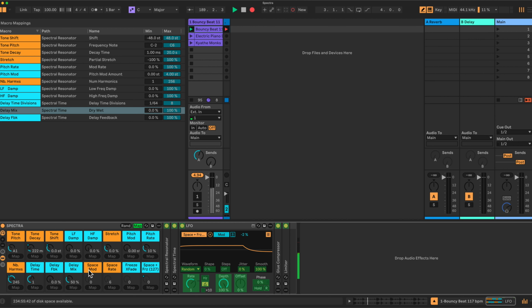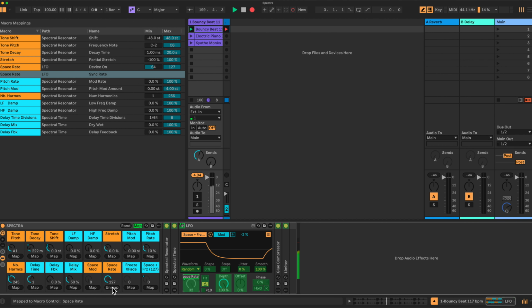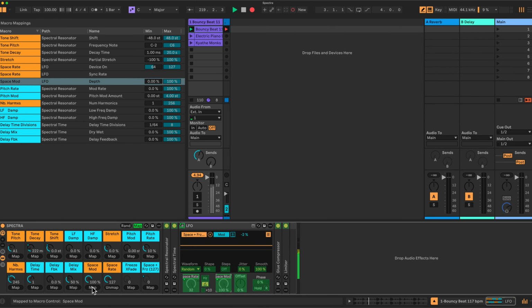We just have these space mod and space rate to set up now. So the space rate, we map this on off for the LFO here. So we have a way of turning LFO on and off. And we also need the sync rate here, map that here. Then we have the depth here, which goes to the space mod. Okay, now we need to map a few things here to these here.